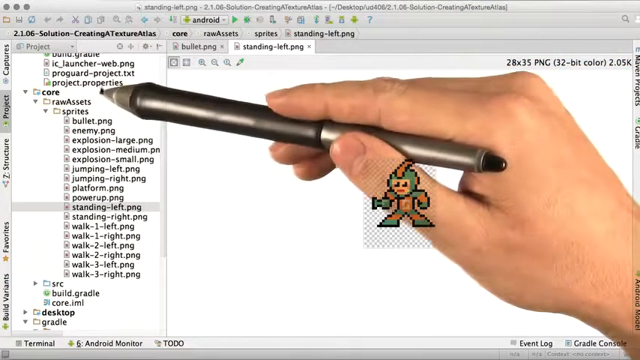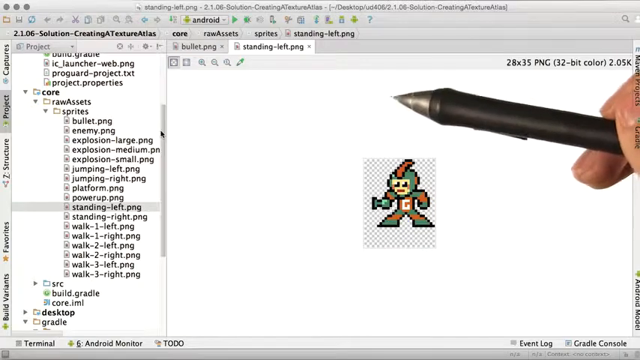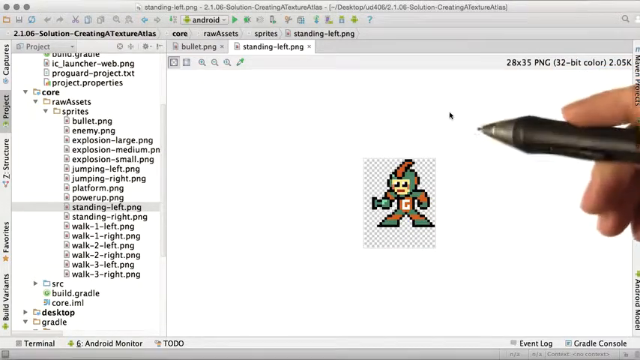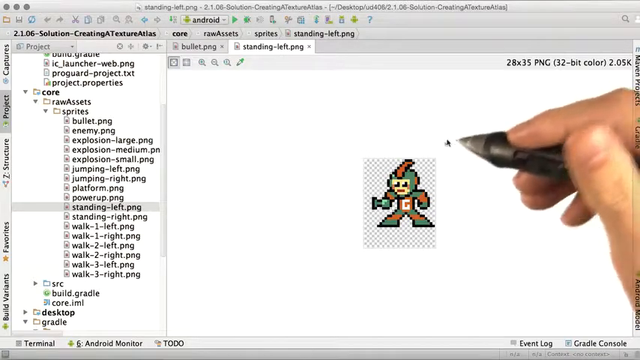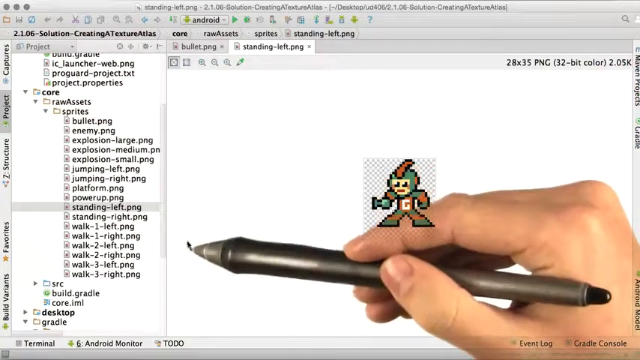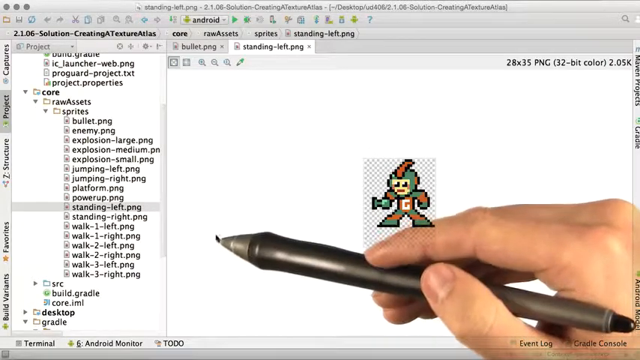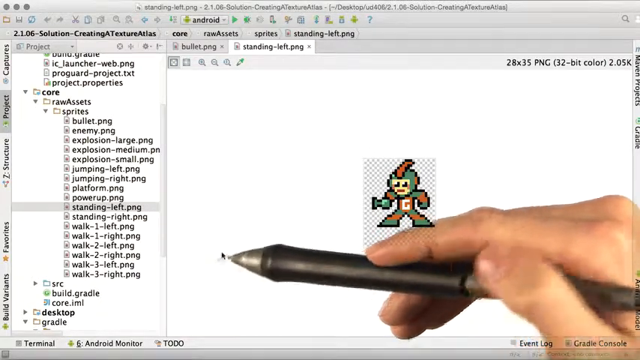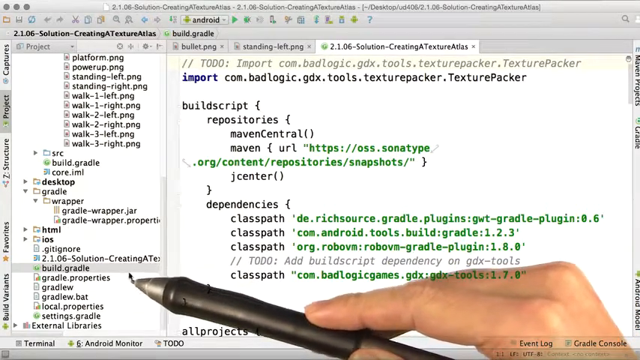We have here in Core Raw Assets Sprites all of the assets we've created for GigaGal. Now, we don't want to have to individually load each one of these files into our completed game. What we really want to do is pack all of these images into a big texture atlas. Then we can load that whole atlas all at once, and we don't have to load a bunch of different files. To do this, we have to delve into the mystery that is the build.gradle file.